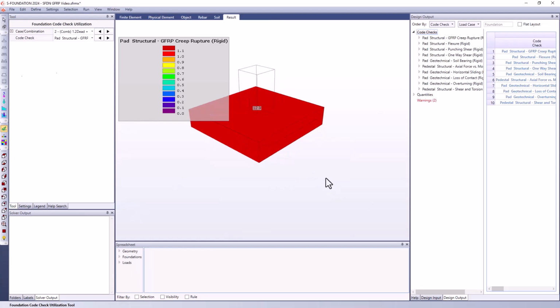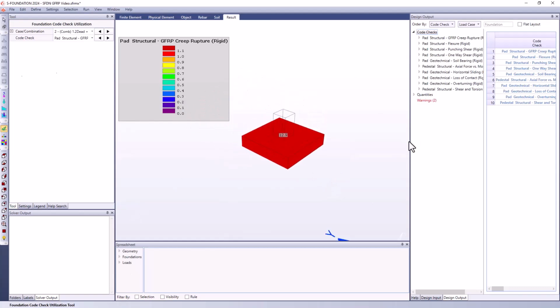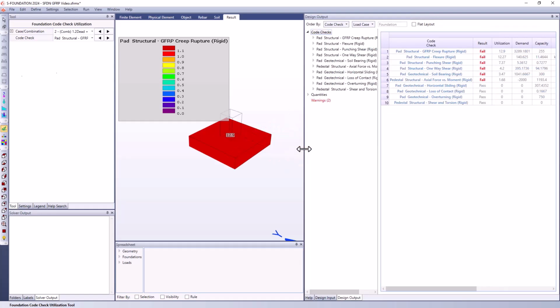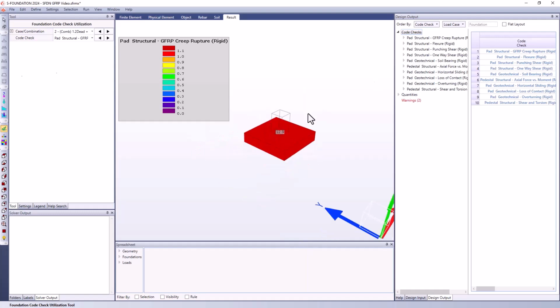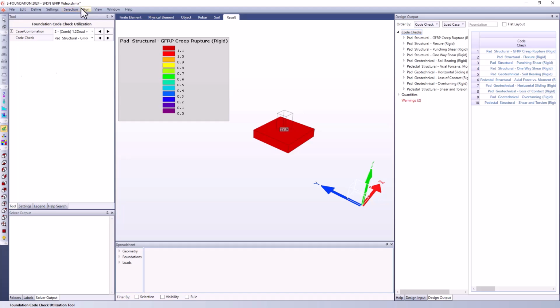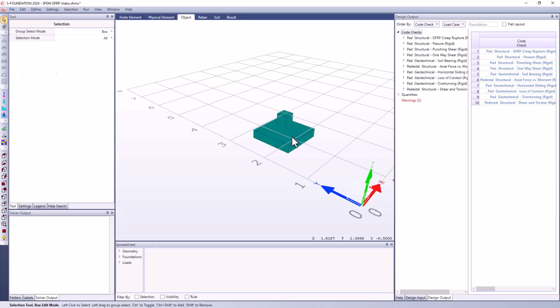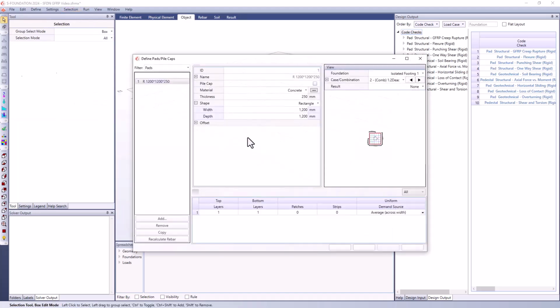and code check, and we skipped ahead to the results, and we can see here we're getting a high utilization ratio. This is showing us our governing utilization is governed by GFRP creep rupture, and it's very high utilizations. But this is all based on the fact that I've deliberately assigned a small foundation size with relatively large loads. So this was by design because I want to show you some of the design functionality that we have in SFoundation.